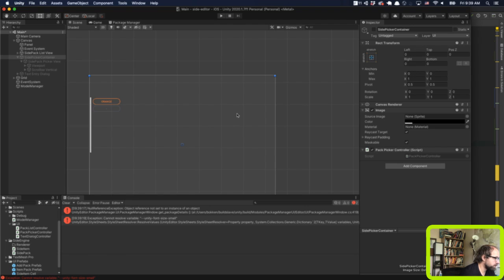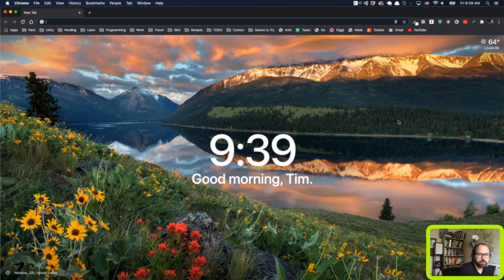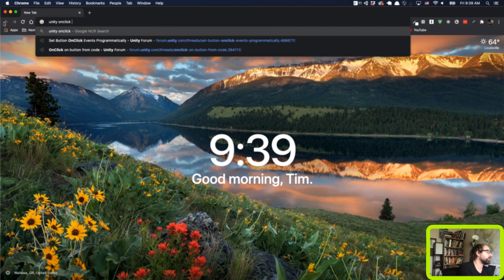So the first thing we're going to do is try to add a click event to this background. And that's something I don't know how to do because, as you'll notice over here on this canvas, there's no on click handle built in. So let's see what the Google has to offer us. Unity on click panel.